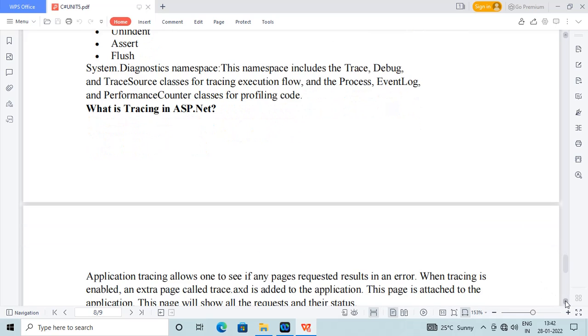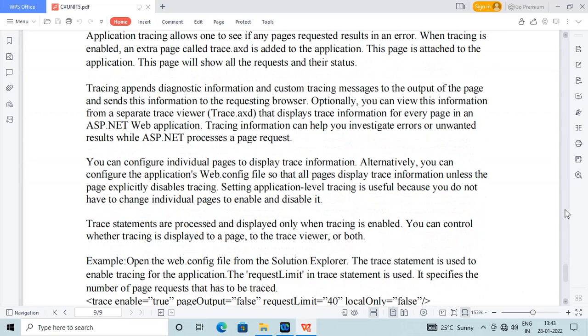So that is debugging. And tracing is nothing but, application tracing allows you to see if any page request results in an error. When tracing is enabled, an extra page called trace.axd is added to your application. Okay. So tracing appends diagnostic information and custom tracing messages to the output. I will tell you in simple terms how exactly tracing works. You put a request from your system to, say, a server system. Some request is going from your system, that is the client system, to the server system, and then the server system looks for your request, and once it processes the request, it will respond.